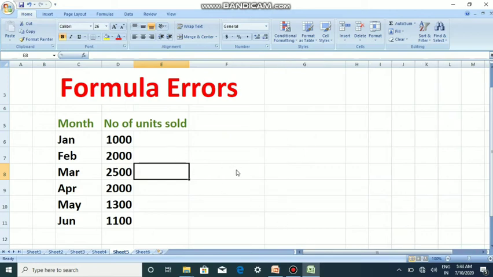Another type of error is the division by zero error, and this occurs if a number is divided by zero. That means you cannot divide any number by zero. In mathematics itself it is wrong. So you cannot apply the same here in the Excel sheet too. So we will see the example.